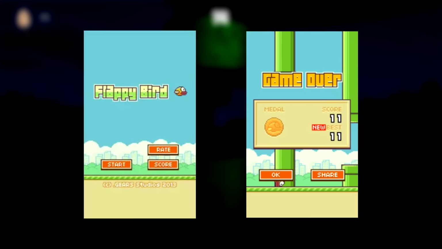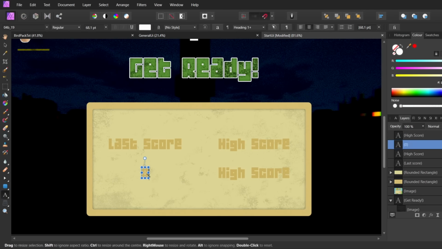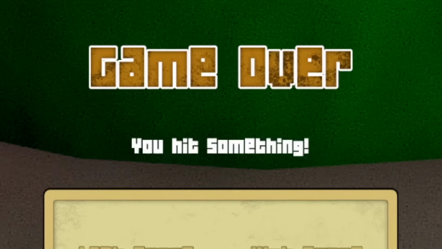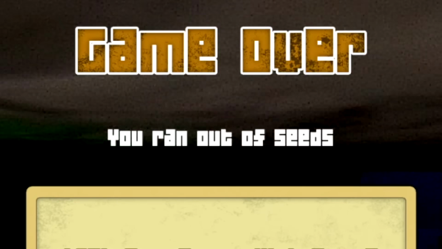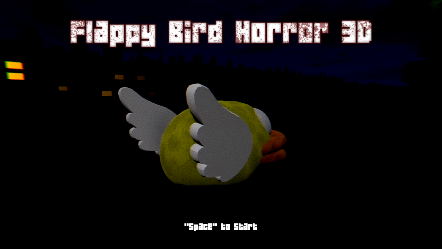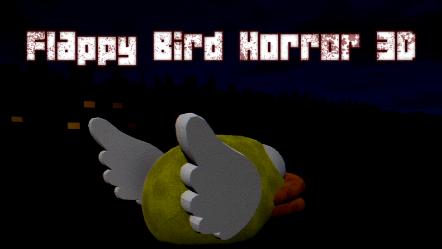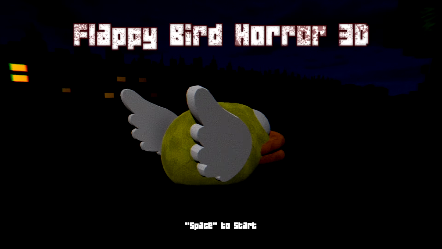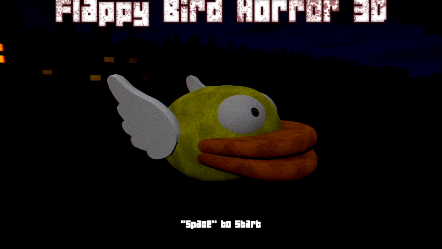That means it is time to make the end screen and the main menu. For the end screen, I based it on the original game, with the score you got and your high score, which also gets saved. I also added some text that displays why we lost. For the main menu, it is rather simple. I added a title, and I know it may not be the best name for the game, but I just couldn't think of anything else.